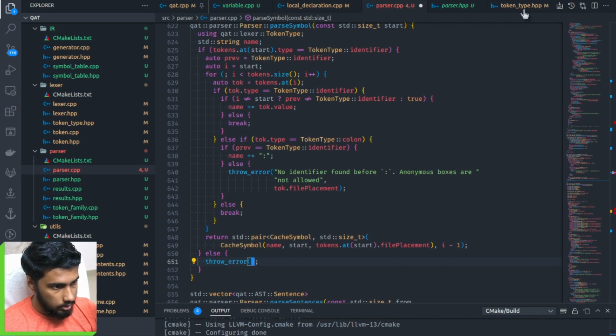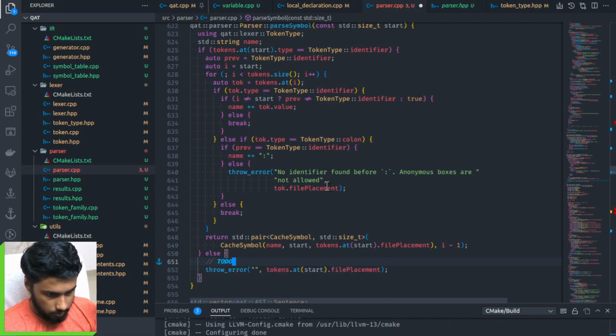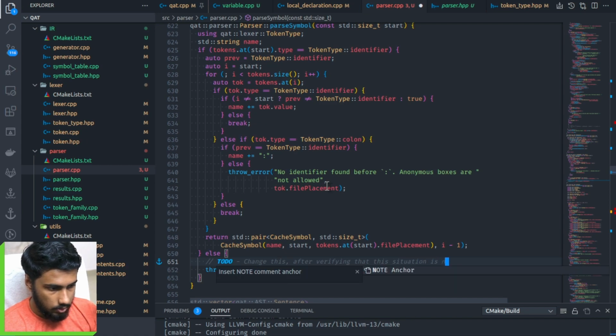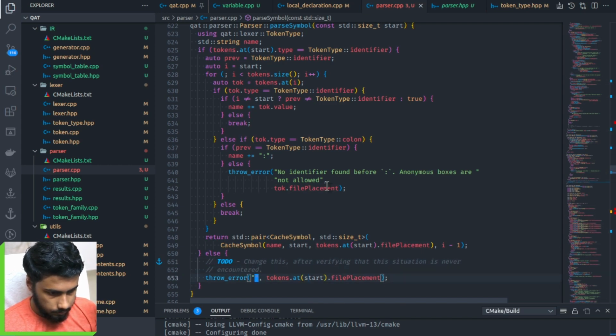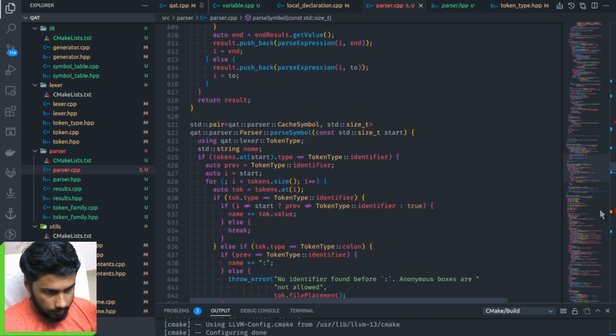Throw error with file placement, tokens at start, file placement. This error technically should never happen, but we'll just leave it as such, and maybe change this after verifying that the situation is never encountered. The message: identifier found for parsing the symbol. I don't think this particular message matters that much. So I think we just took care of that.